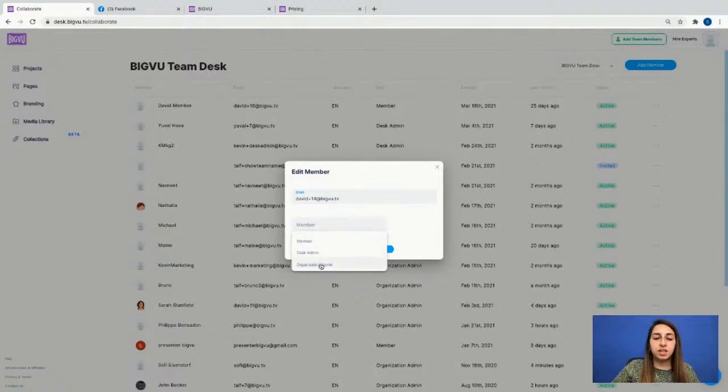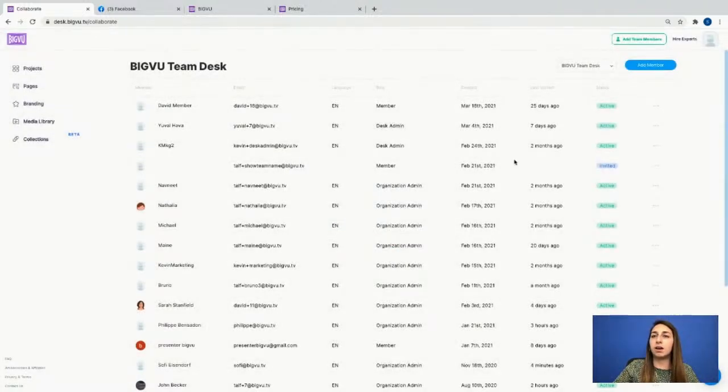We have the organization admin, who is responsible for all the desks and can see the whole desks. You have the desk admin, who is responsible only for one desk and can see only one desk. And we have a member, which is the lowest permission that we have. So in this way, you can select what permission you want to give for each one of the people.